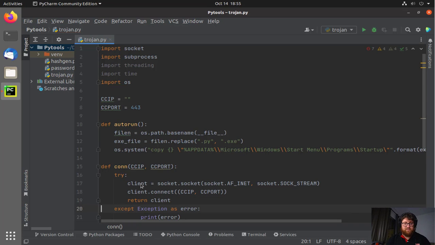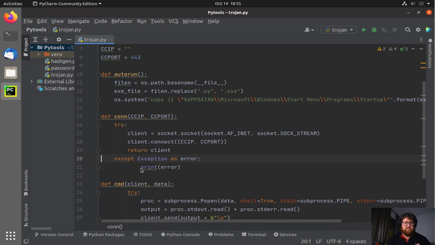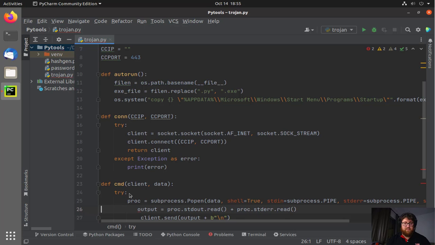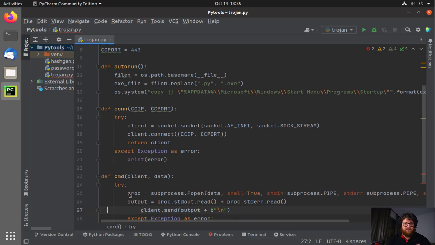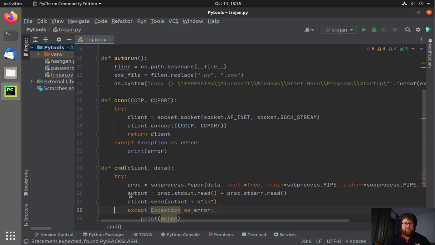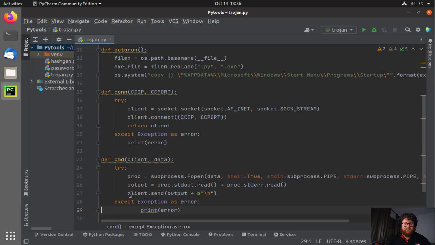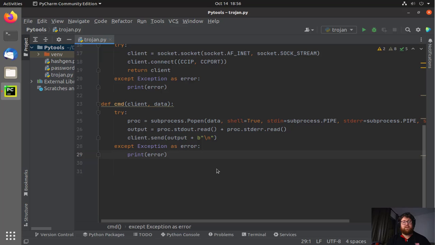Okay, except, and then right here. Okay, and then here, here, here, then here, here. Okay, so the indentation in Python is very important, because otherwise the software is not going to work.